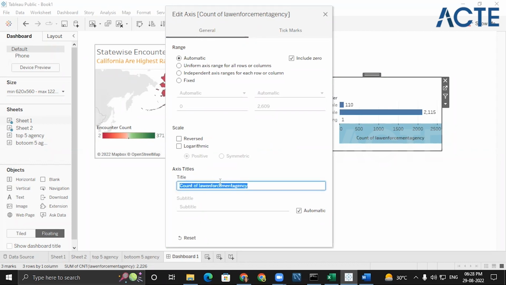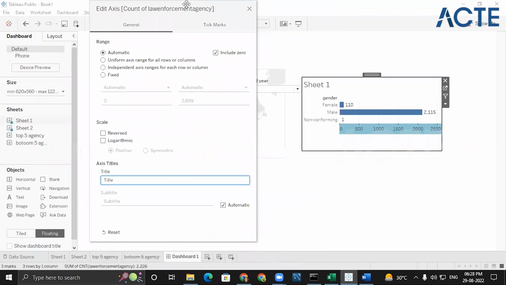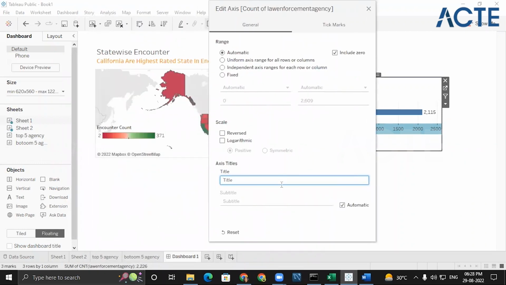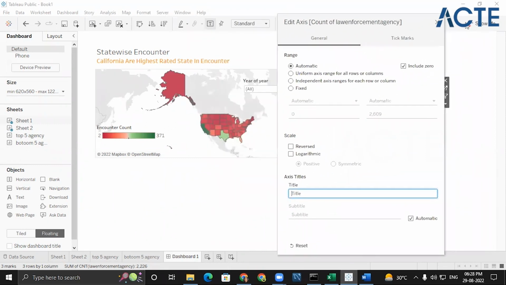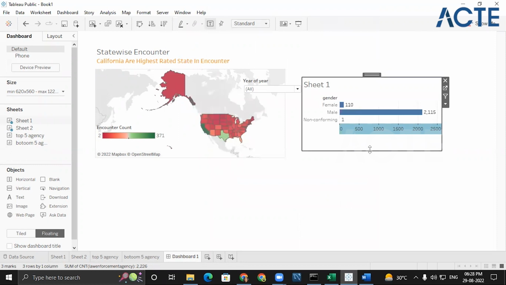So I don't want a count of. It should be like something. It should be nothing actually. I just need to check the male female ratio. I don't want to put any title here. I don't want this header as well. I just want this graph, and I don't want this non-conforming.